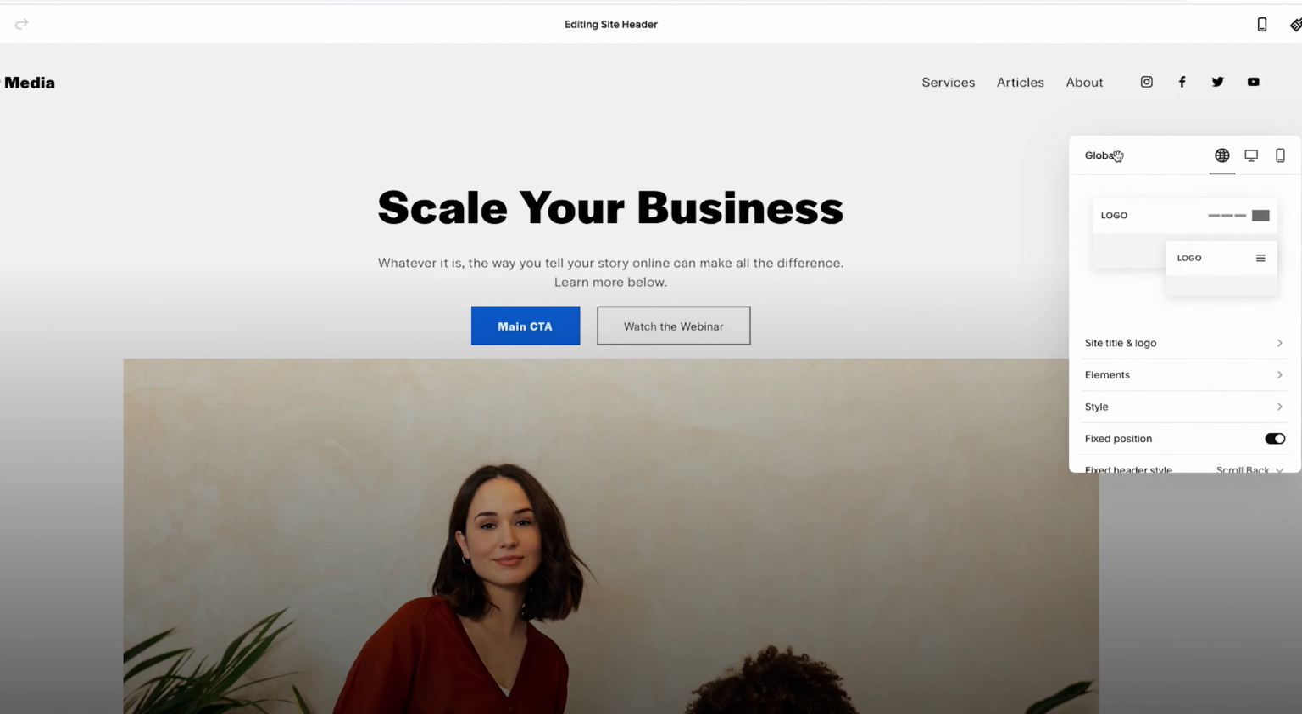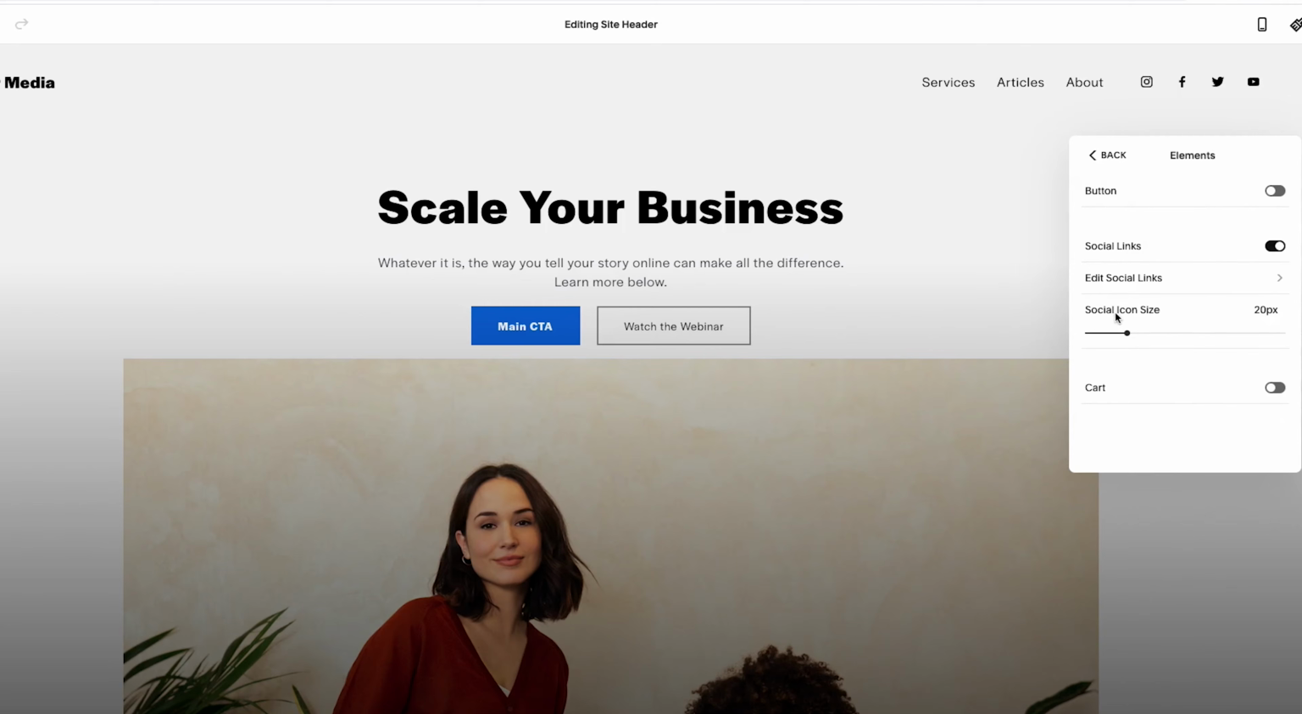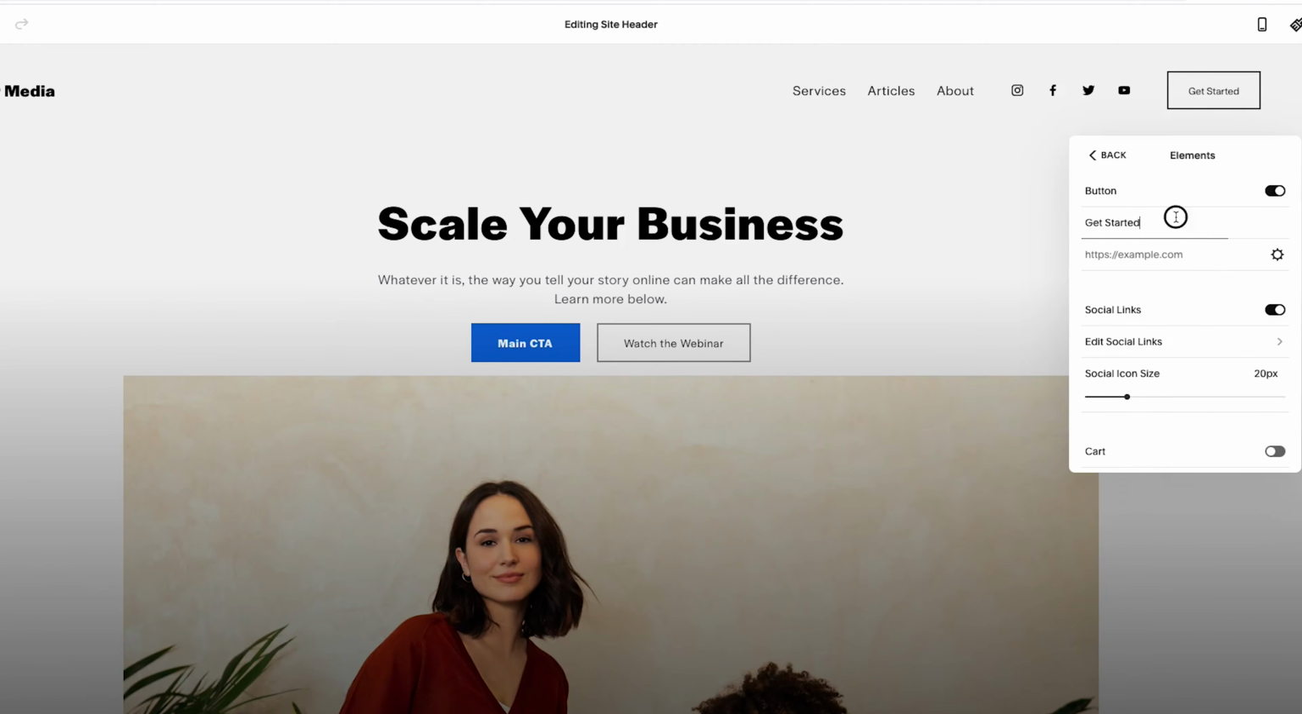Let's go back, and from here, I'll go to elements, and this is where a lot of magic happens. So the first thing we're going to do is add in a button. We want a contact us button.